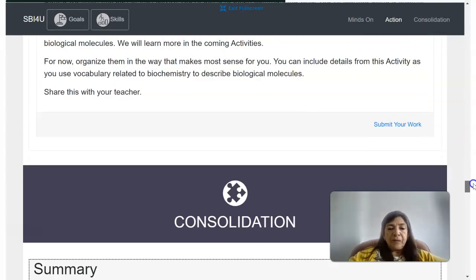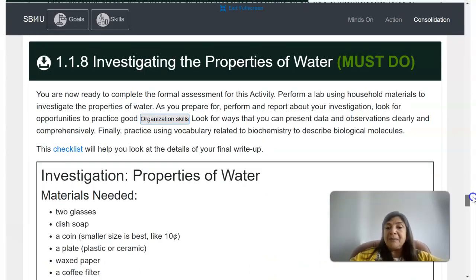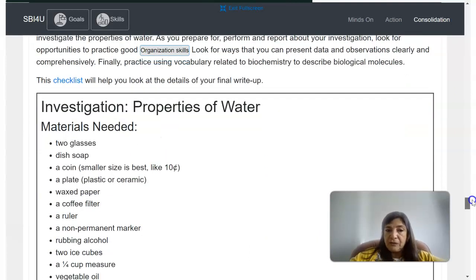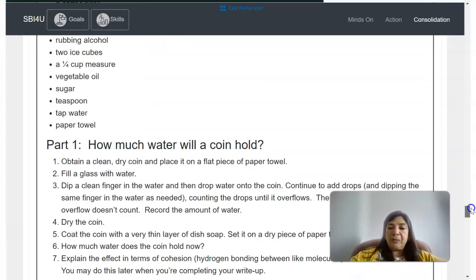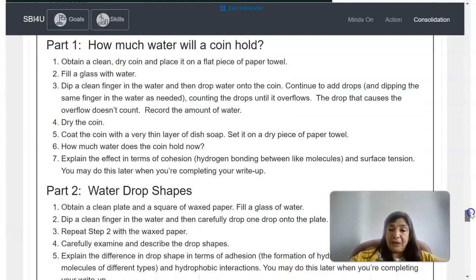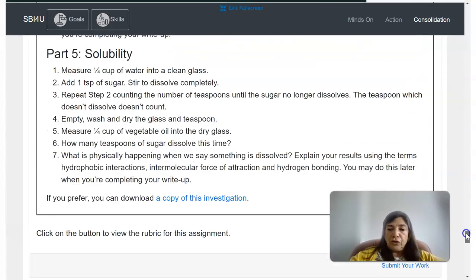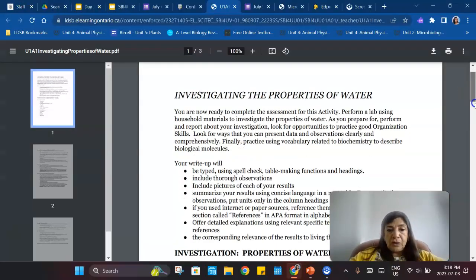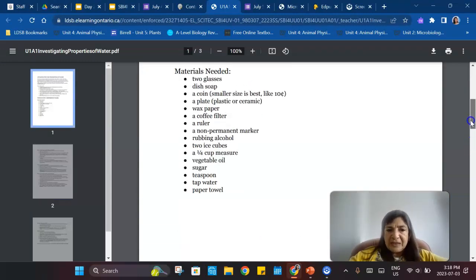And then finally, the consolidation. This is a must-do simple lab investigation. If you have any questions, send me an email, but I would like you to read, interpret, follow the instructions, create the table of observation, write your observation, interpret the results, and finally reach a conclusion. If you click here, there is a copy of the investigation. It describes exactly what you're going to do and the material that is needed, which is very simple material.